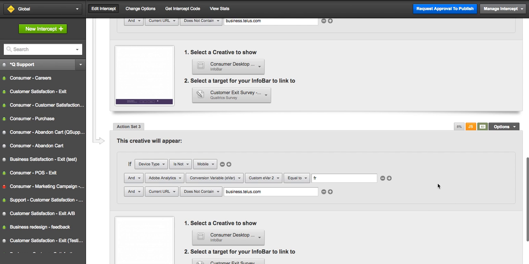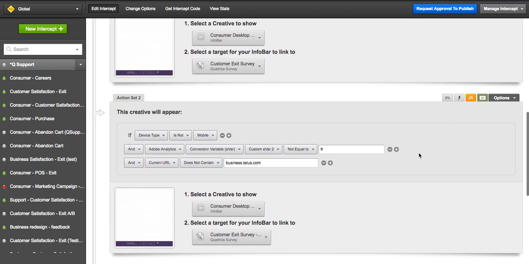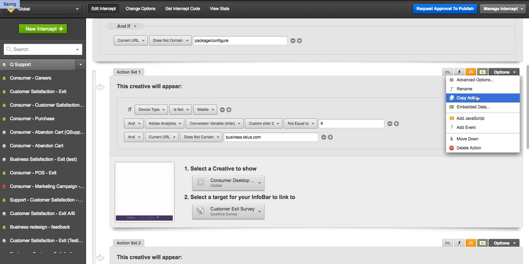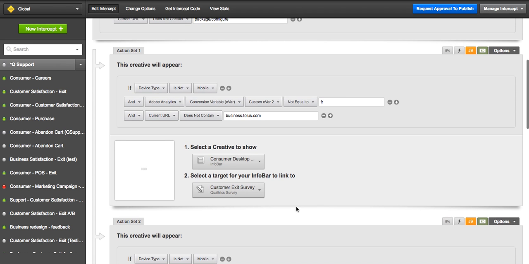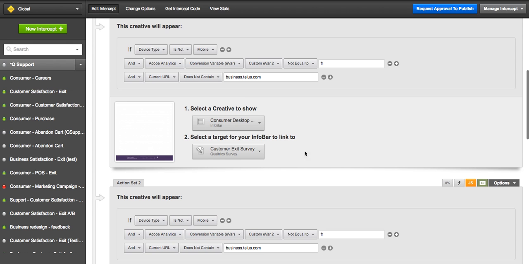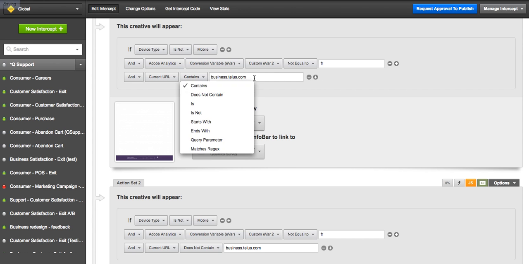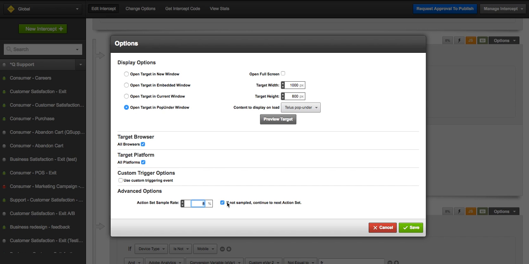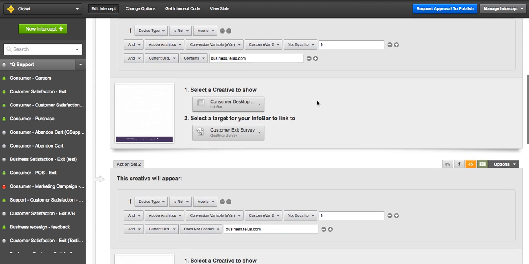So now we're just going to set up the ones for business.tellus.com. So I'm just going to copy this action set, because it's pretty much the exact same. It's just that we want to change the sample rate and the page that it's bringing us to. So this one here now is the exact same action set. All we need to do is set it to contains business.tellus.com. Then we just need to change the 8% to a little higher for the business ones. So you could change that to say, I'm not sure, maybe 15%, or whatever you actually feel is necessary. So that's that set done.